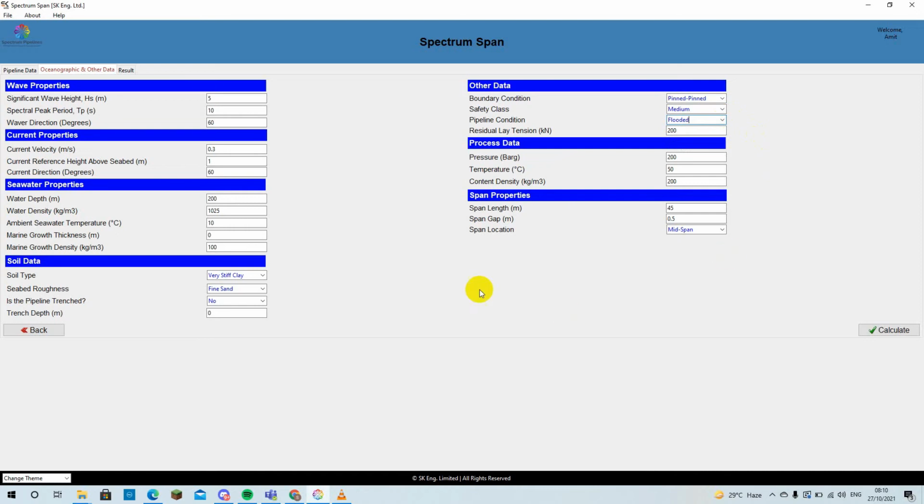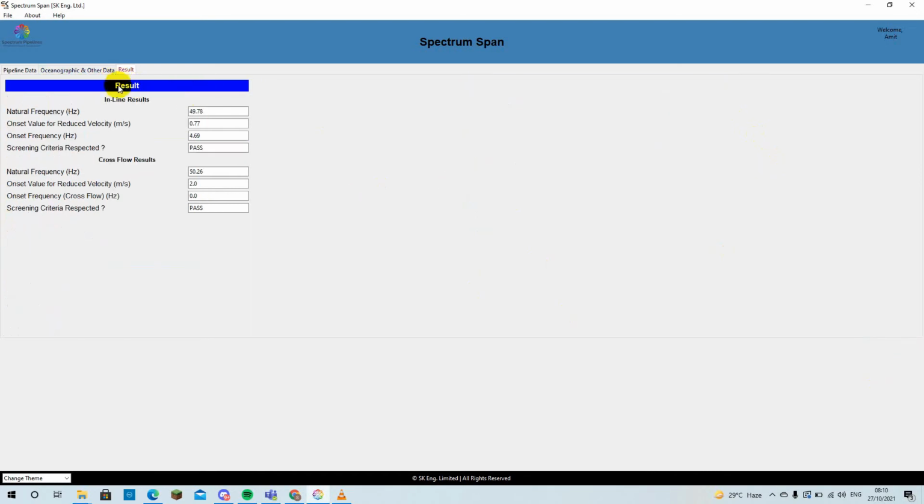Now let's take a look at the results screen. The results screen is divided into 2 main sections, which are the inline span assessment and the cross-flow span assessment results. For both directions of vibration, the pipeline natural frequency, the onset frequency of vibration, and the onset value of reduced velocity are presented along with verification that the span passes or fails the screening criteria.